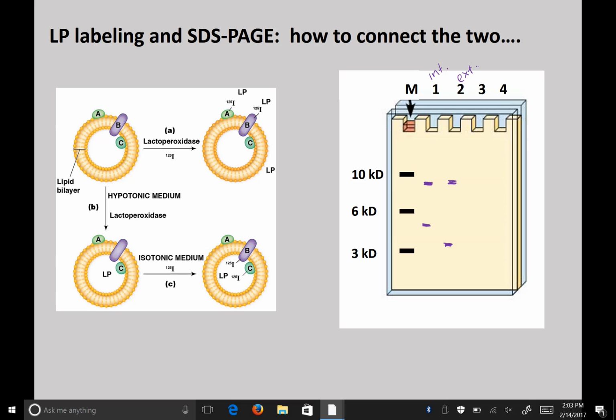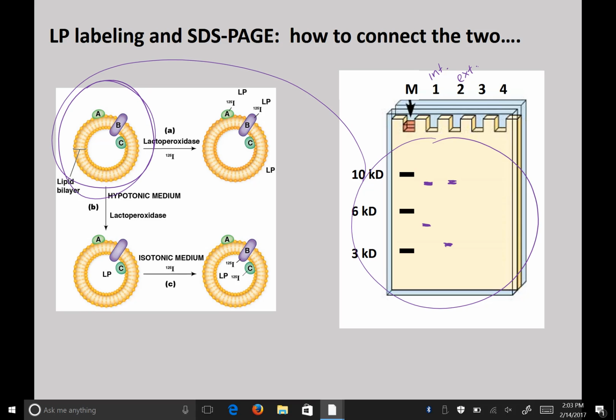So you're given this data, and what I want you to be able to do is tell me which are transmembrane proteins, which are only interior, and which are exterior, and then there's a little bit more information to do. But that's how you go between lactoperoxidase labeling and SDS PAGE. I hope that helps you all.